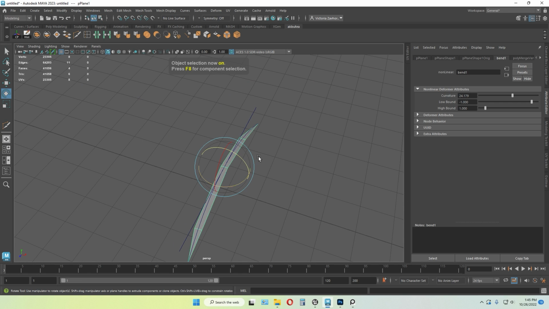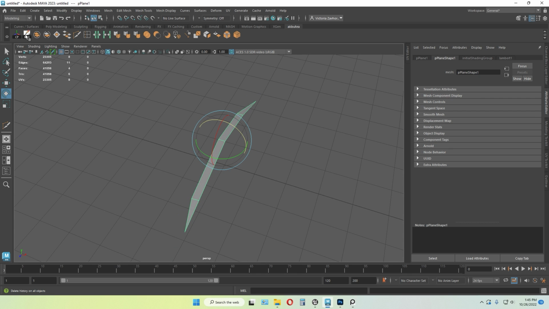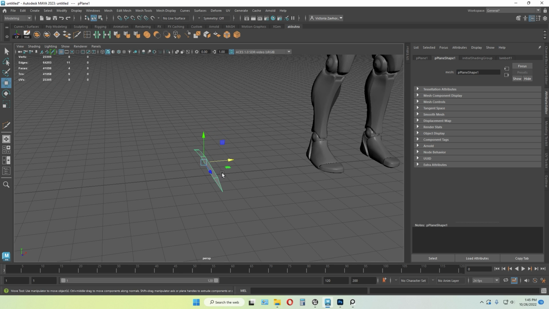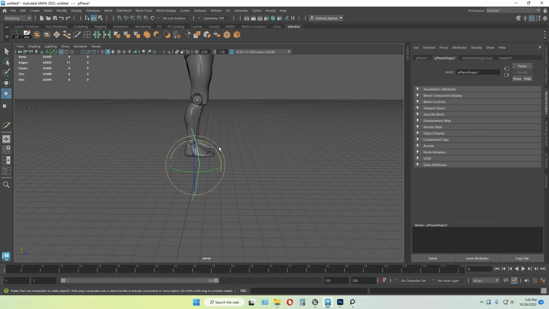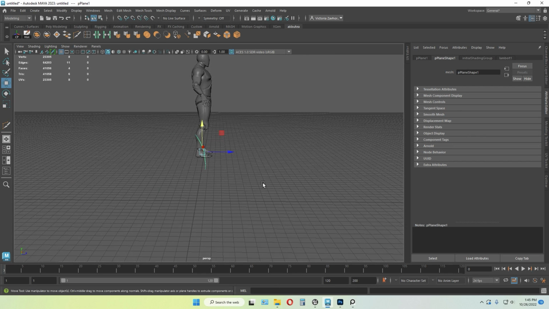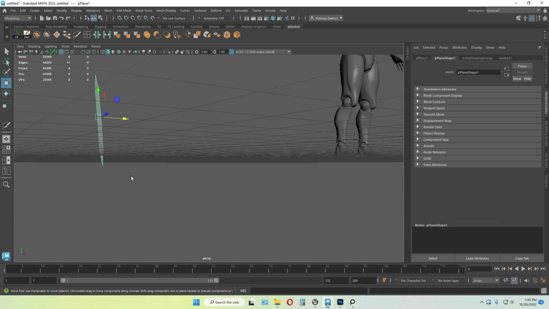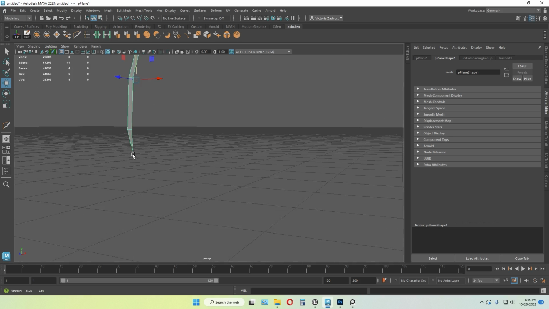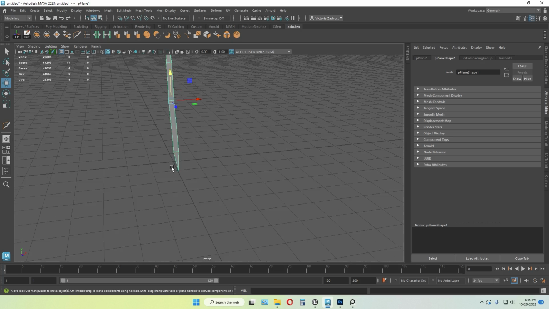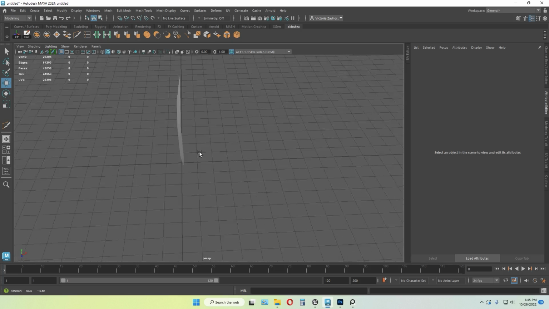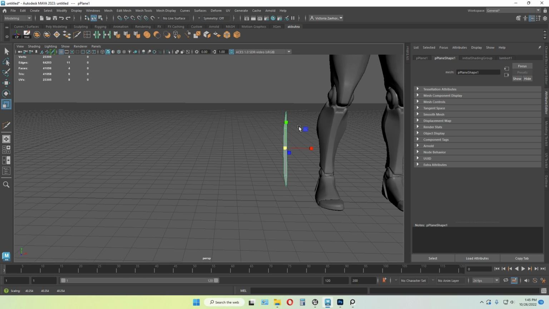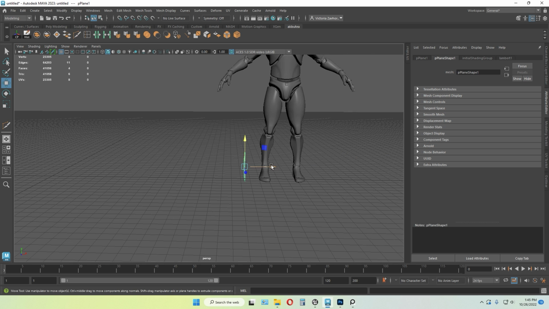I need to select the grass leaf in object mode and delete history. And that's all I need. Now I will rotate this leaf. I usually put the bottom part of the leaf a bit under the terrain, like this. And now I need to understand the size. We can make it a bit smaller, like this.